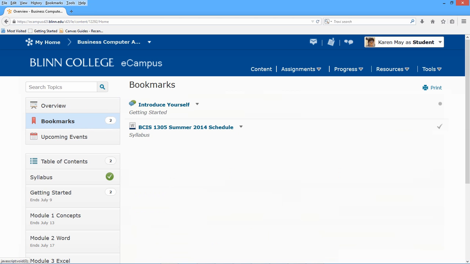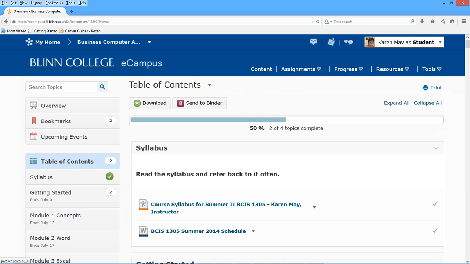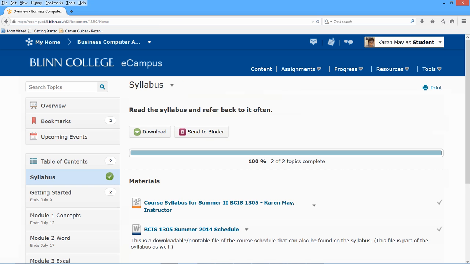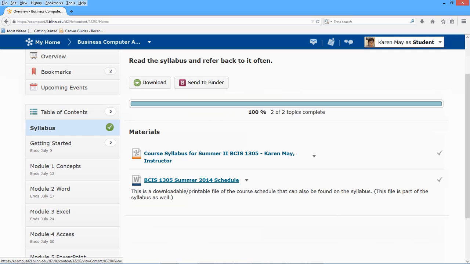I have a few bookmarks here. And then go to the table of contents, and this will show you everything in the course all at once. You may want to go to the syllabus first and download or print. I have the entire syllabus here, and then I also have the schedule here.